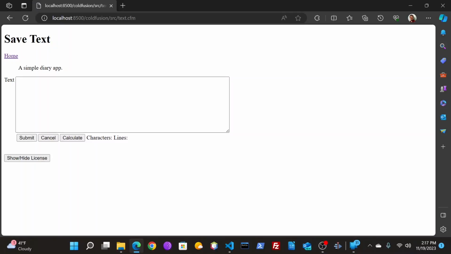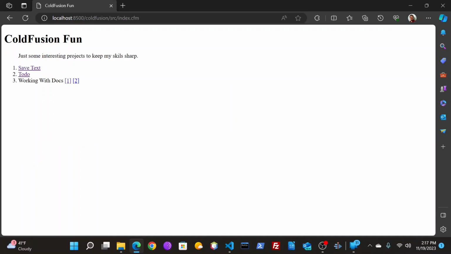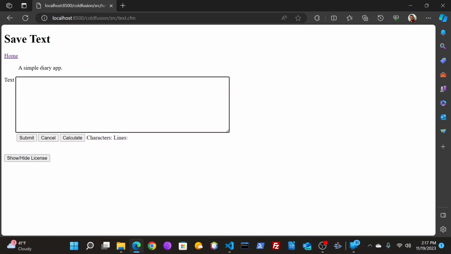Okay, so I just want to go over some ColdFusion things. We have a save text option, a to-do list, and then we can also make it generate a Word doc or two. Let's go into the save text option.